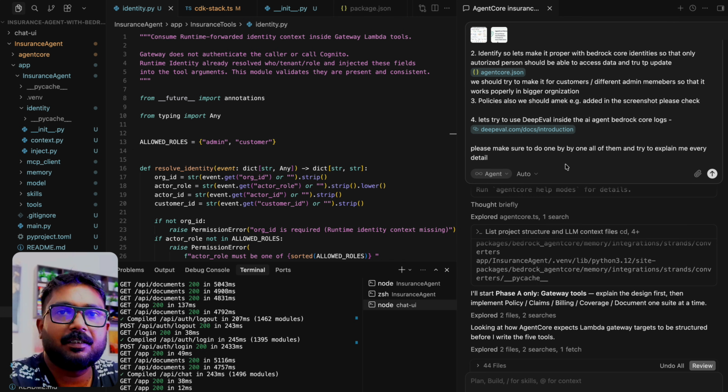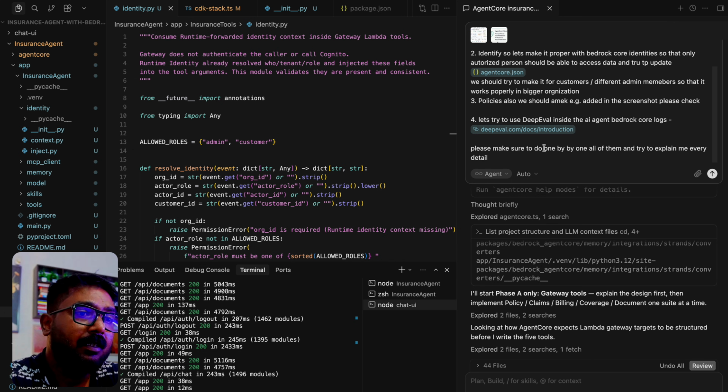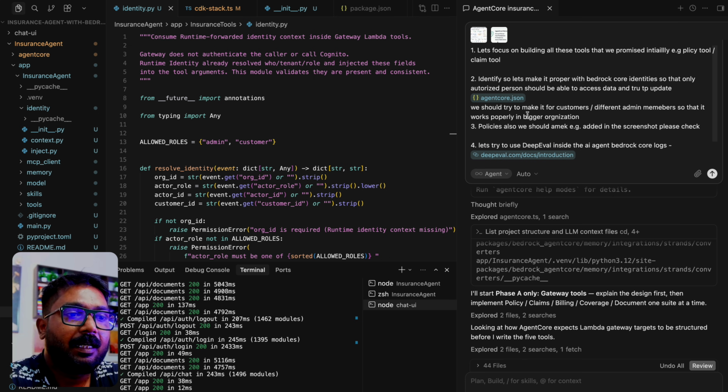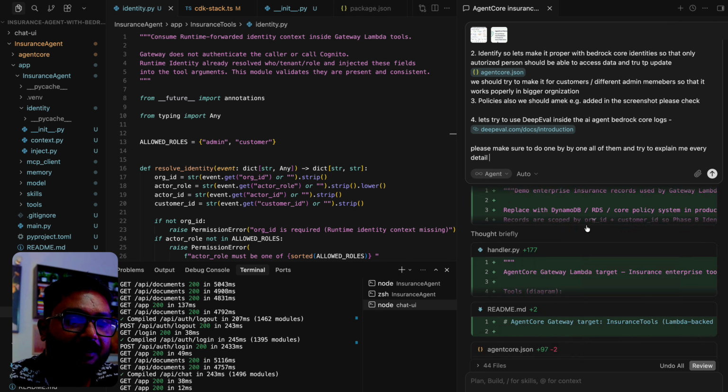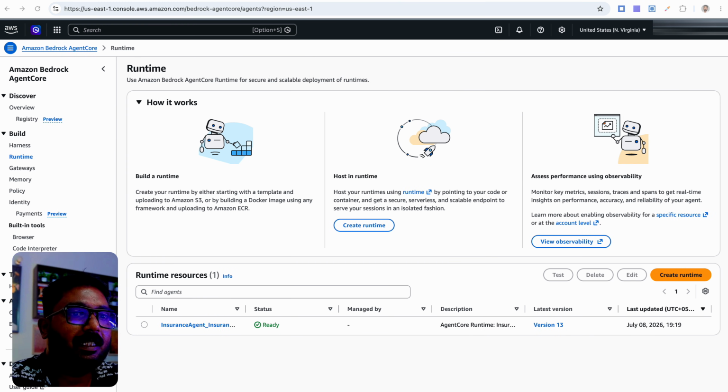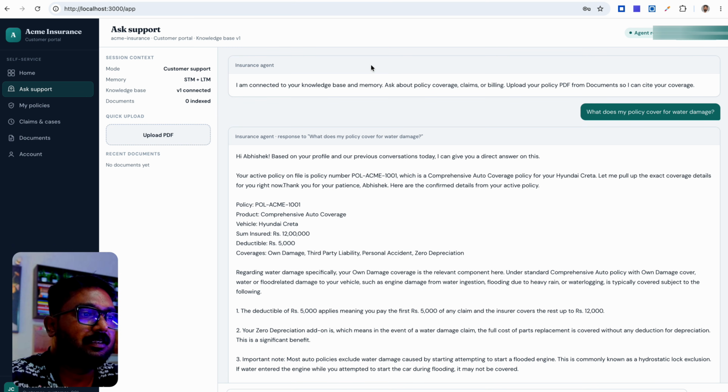So these are all the things that we asked for, about even using DeepEval to do the tracing of how agents are working, all the policies that are needed, the identity is needed, right? And also we did some UI upgrades. So I'll brief you on what exactly we have done till now.